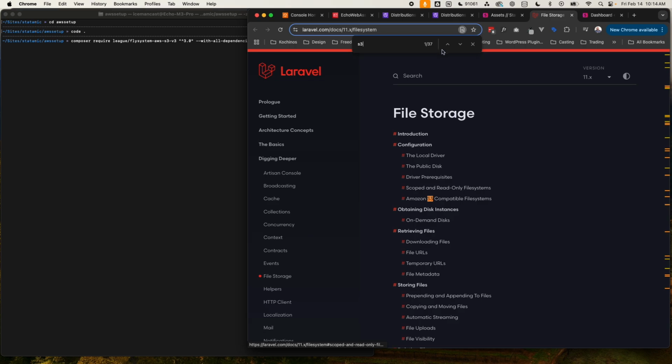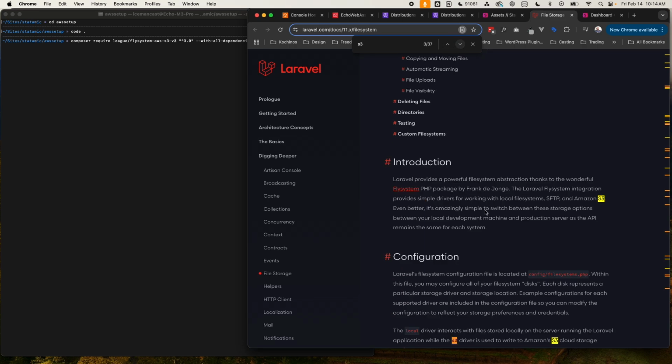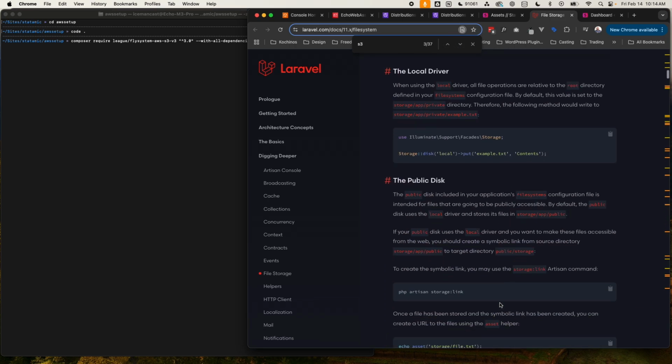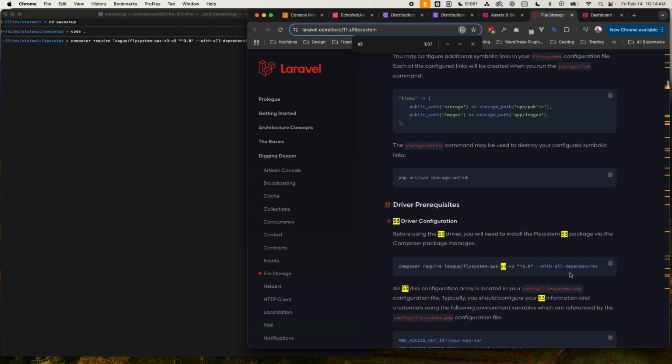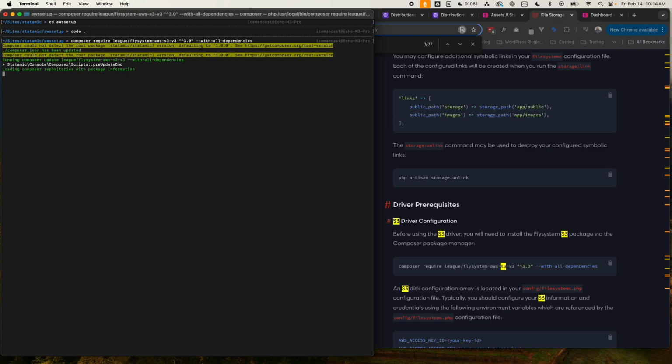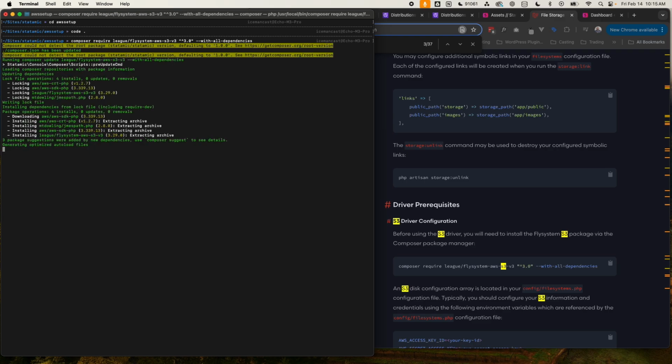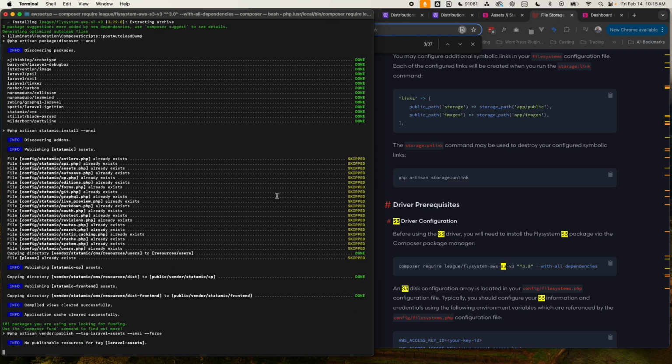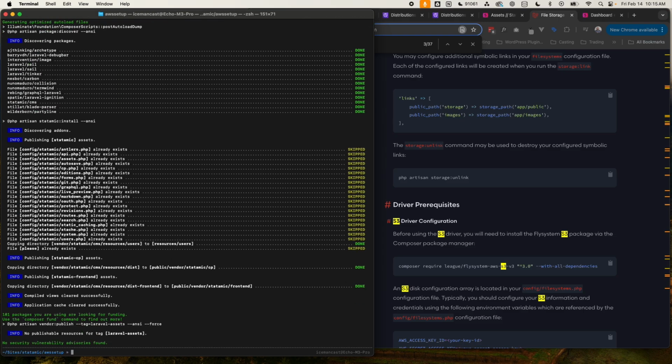Let's see, is that it? It's somewhere here. There we go, right here. So the S3 driver configuration. So you could copy it here from the Laravel area, but I'll drop it in the description as well. So I'm going to do this for this newly installed project. Let that install. Okay, that's good.